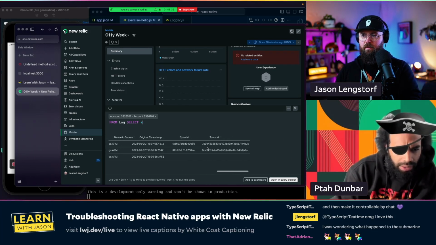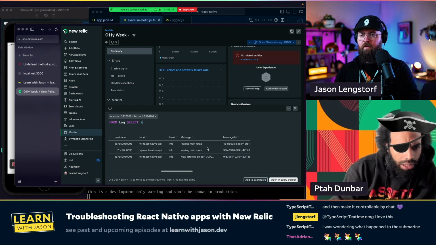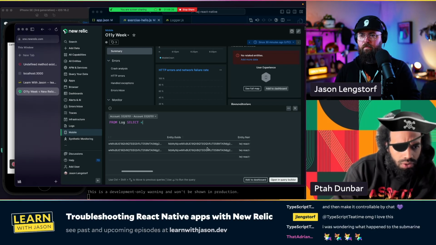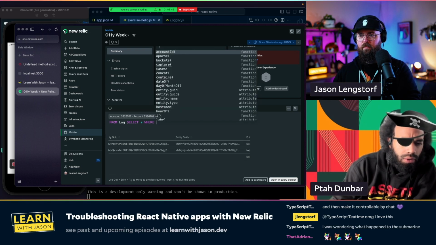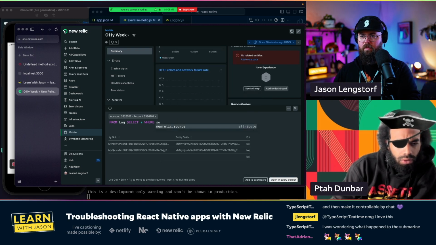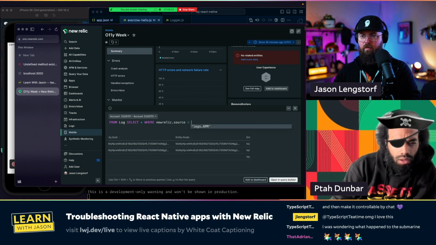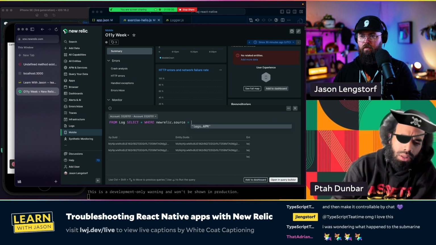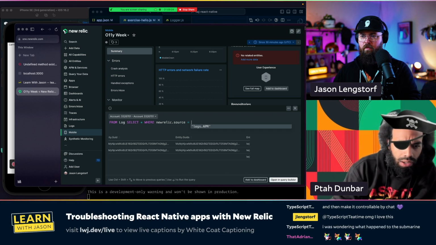So here we can see these are logs coming from the backend, but we can also add another query there. Where source. Yep. Tab equals. And so logs APM. So it hasn't picked it up yet, but you'll see it should.